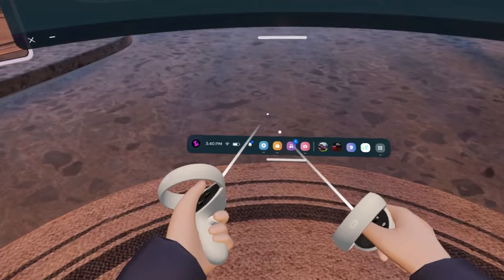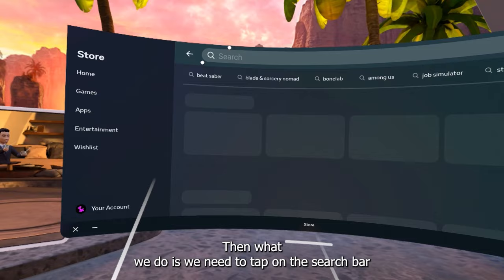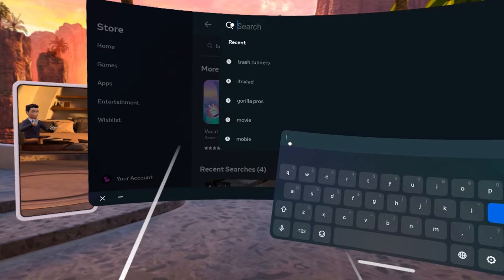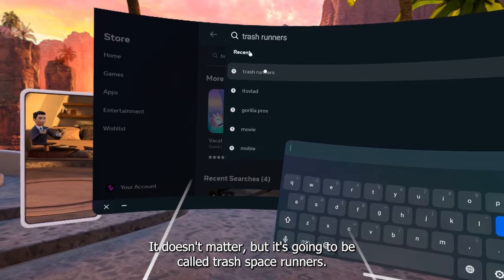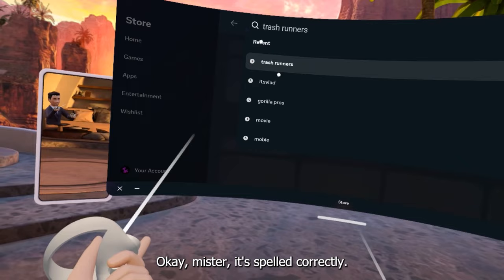Then what we do is we tap on the search bar and either paste in the text we copied if you really want, or you can just type in trash runners, doesn't matter, but it's going to be called Trash Runners. Okay, make sure it's spelled correctly. Just type it in. Easy.